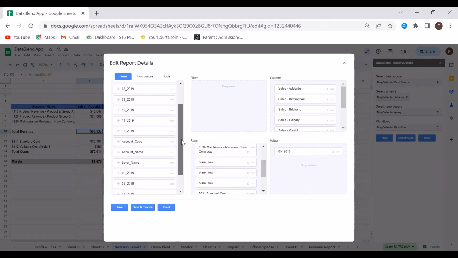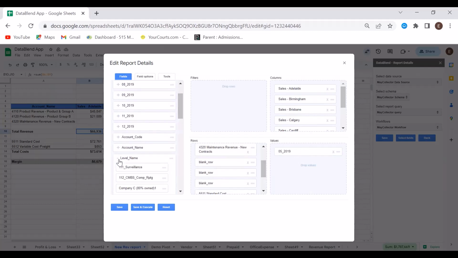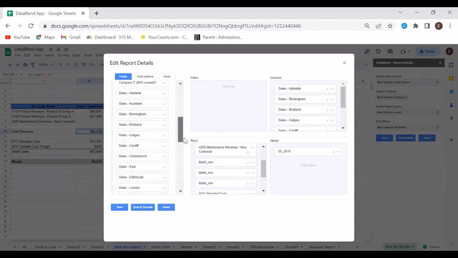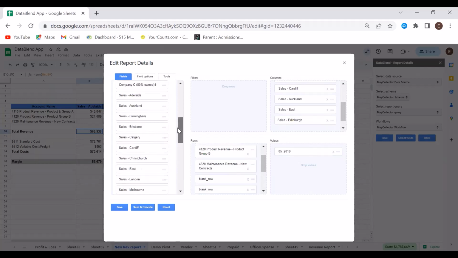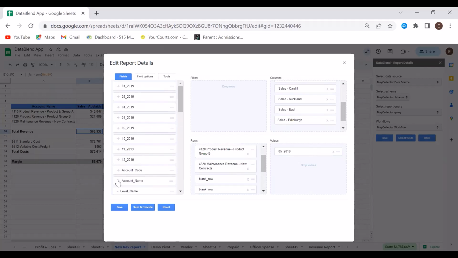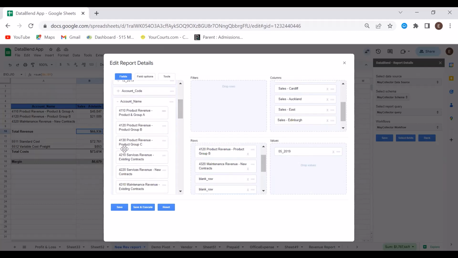So here, if we want to, first, let's add an additional level to the list. Let's maybe grab, add sales Edinburgh here on the end. So we can simply drag and drop sales Edinburgh in here. And if we wanted to add an additional account, perhaps we want to add the product revenue C into this. So we can grab product revenue C. That could come in here.